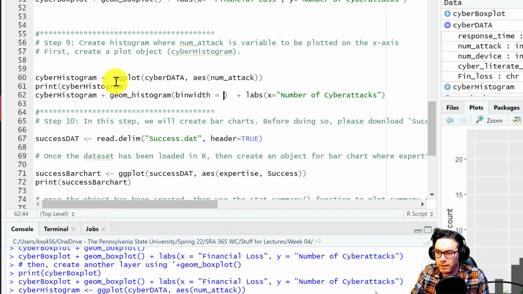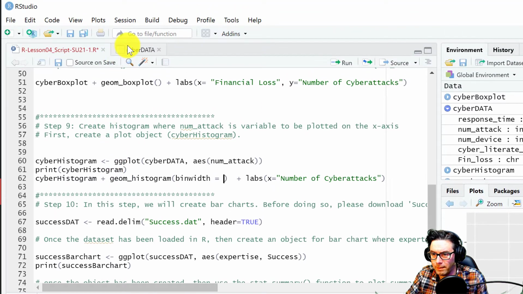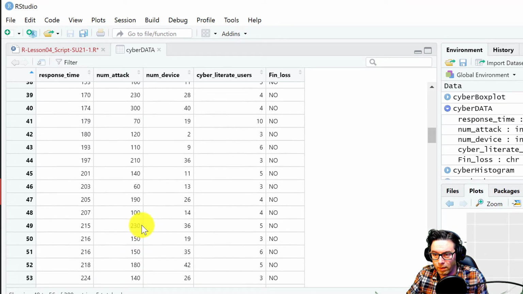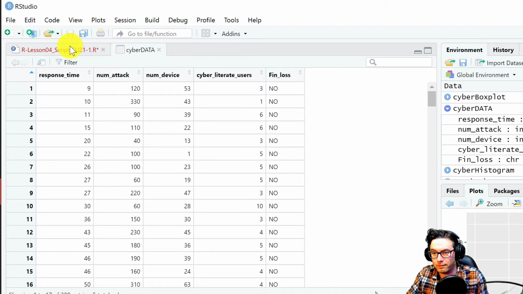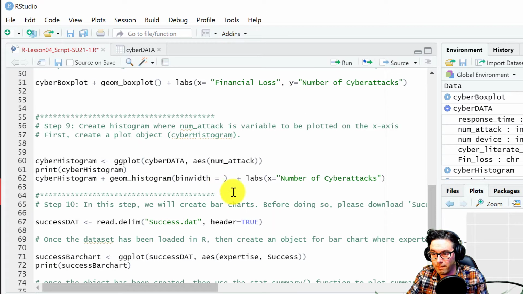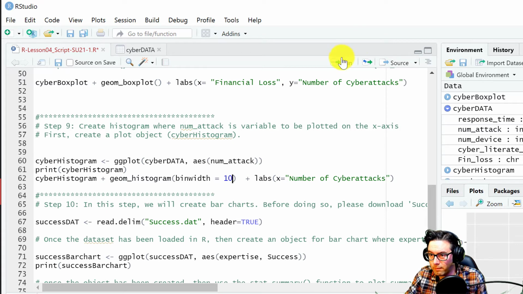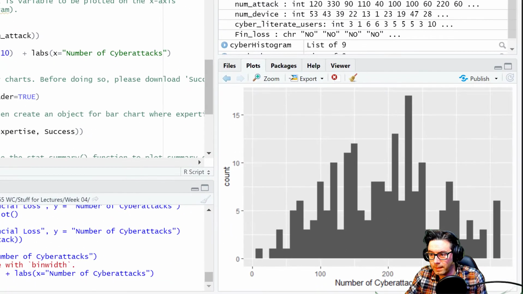So if you remember, this is based off of num attacks, right? And if you look at num attacks, each one is in 10s. So it's not 5s or 1s or 2s or anything like that. Everything has a 0 at the end. So it's in values of 10. So what I'm going to do is say my bin width is 10. And so then when I run it, there we go. It likes it. Notice that there's no recommendations against it.